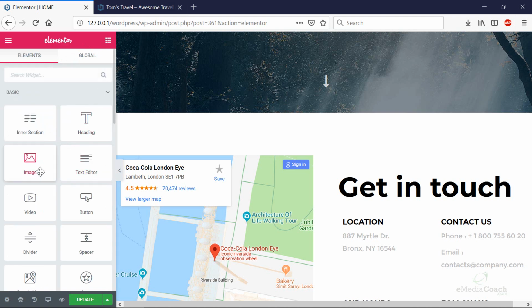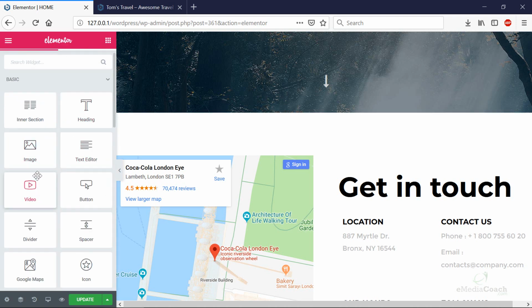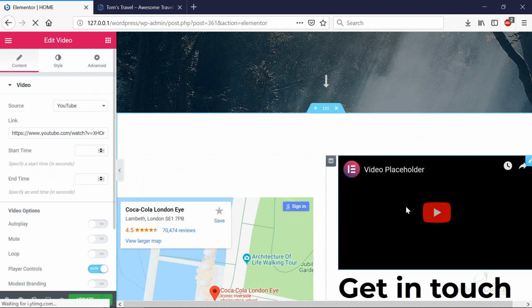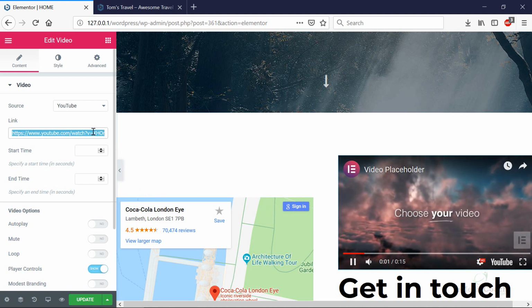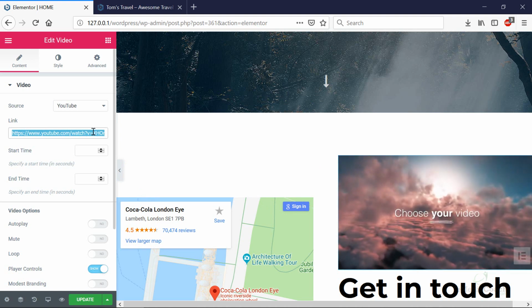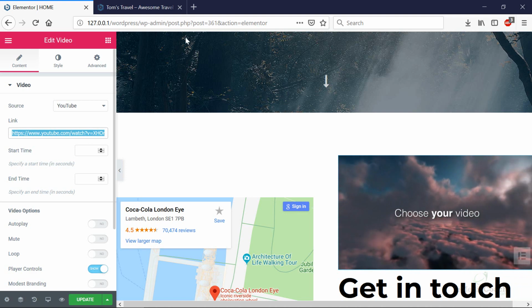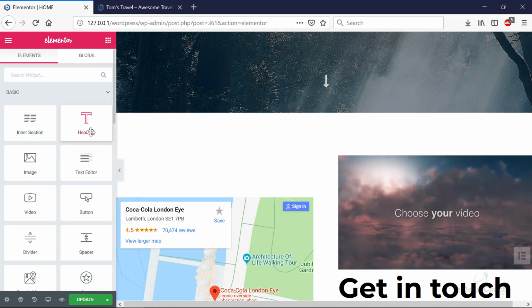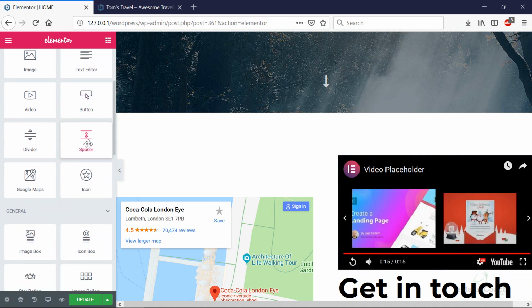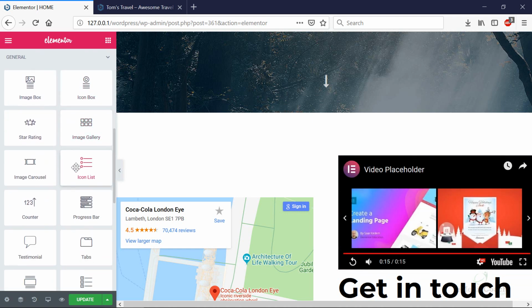So again, I can add video, I can add images, just like that. And then when I click on that element, I can change any of the actual details behind that, so I can customize what that video is. So as you can see, it's a very user-friendly and easy to use drag and drop style interface.